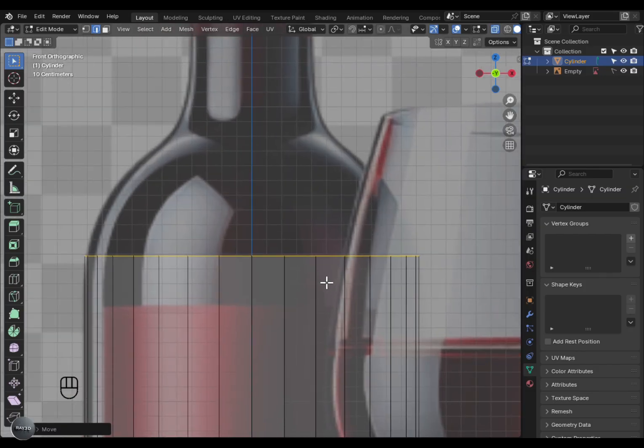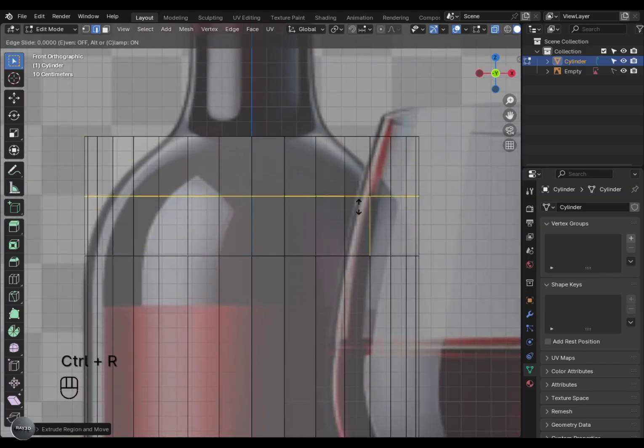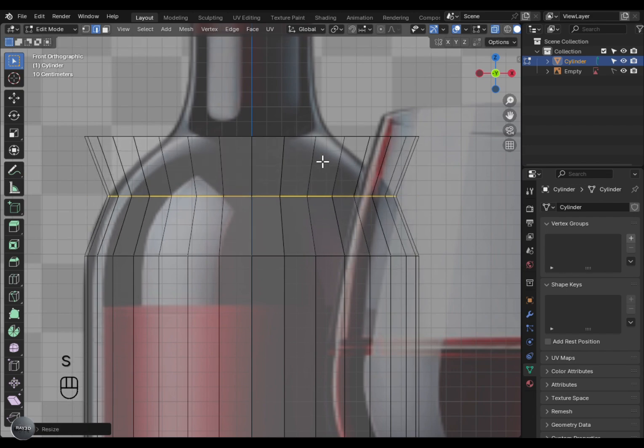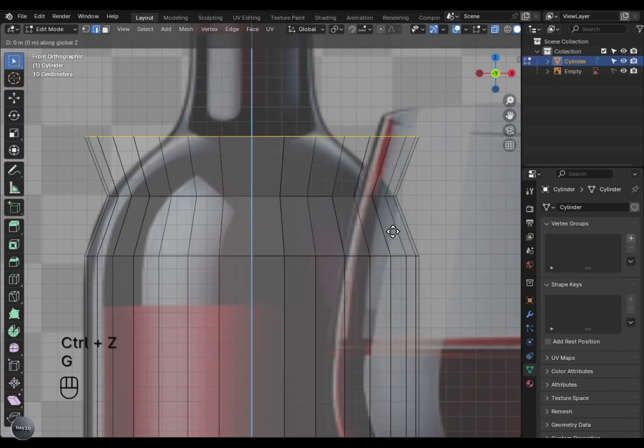Joke apart, let's come to our wine bottle. Extrude the upper face till the curved portion. Extrude the face, reduce the scale, and repeat the same process. This modeling is quite simple. The toughest part is shading and rendering the realistic image.